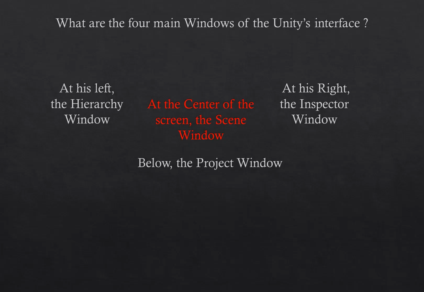Guys, the four main windows of the Unity interface are: at the center of the screen the scene window, at its left the hierarchy window, at its right the inspector window, and below the project window. Let's see in the next video, guys, we will create the first scene.